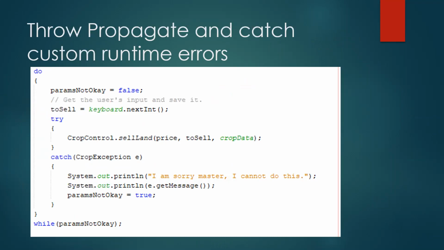We will try the function and let the user enter into the function. And if there's an error, we will catch it by the exception event. If we catch the error, we will get a message that says, "I am sorry, master, I cannot do this." And in the other code, we will see that there's a personalized message due to the error, and we will also print that out.